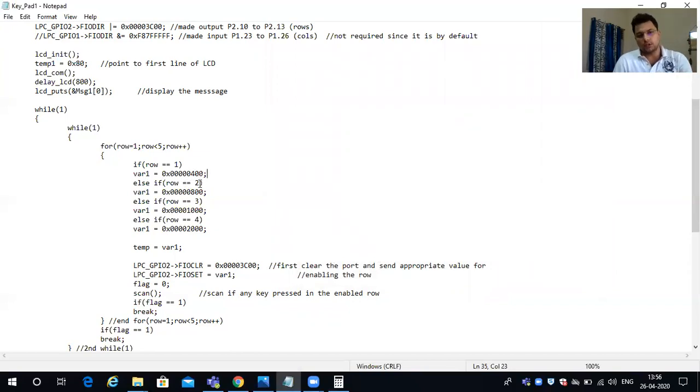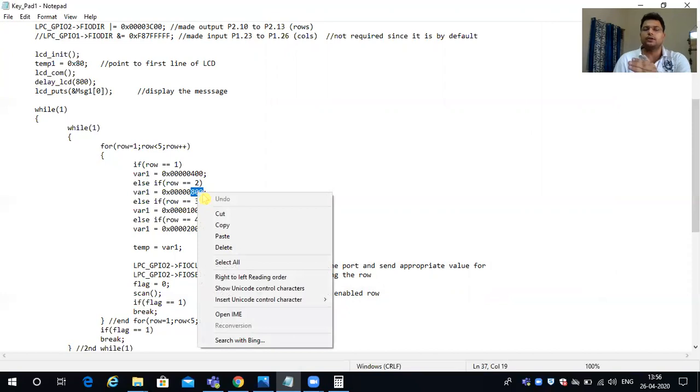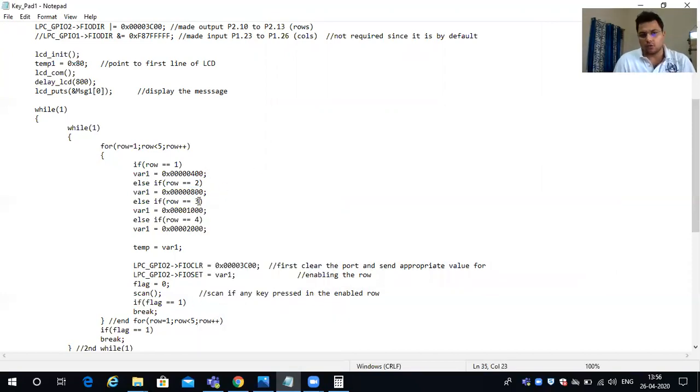Else if the row is equal to 2, then variable 1 is equal to this. If you type this value in the calculator, then on the 11th pin the value will be 1. Likewise for row equal to 3, over the 12th pin the value will be 1. For row equal to 4, over the 13th pin the value will be 1.